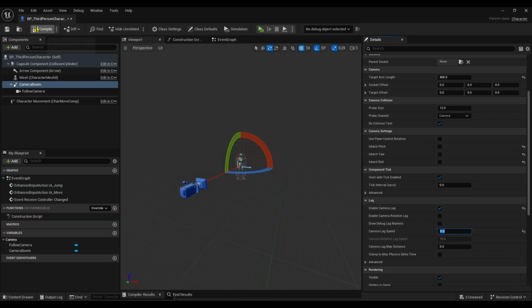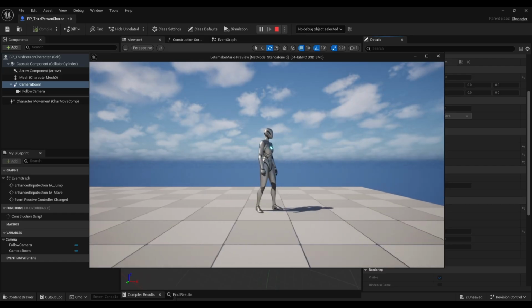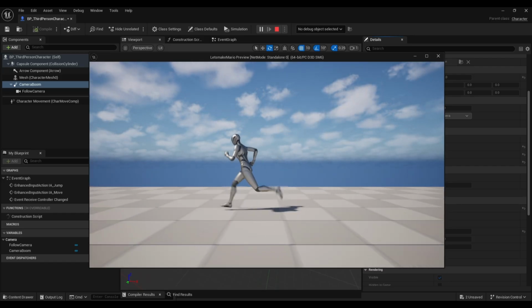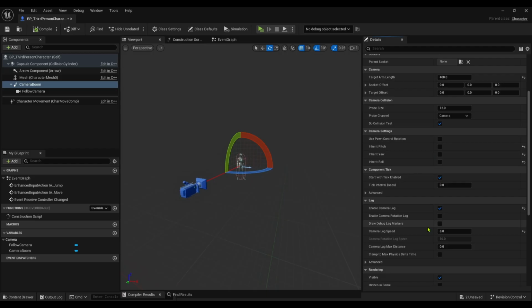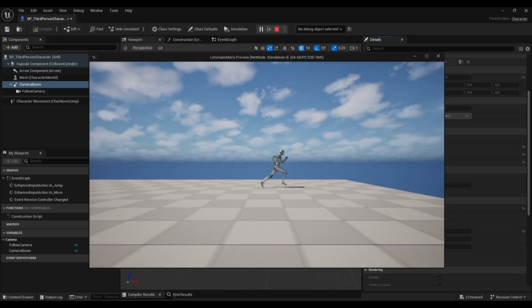And you'll see now, if I compile and press play, when I'm running, it takes a little while for the camera just to catch up to me. Just a more nicer touch on it, side scrolling. Okay, play around with the values to what suits your needs. I think 8's decent. And the length as well, let's bring it out about, let's go 800. So target arm length. And let's press play. It's pretty far out now.